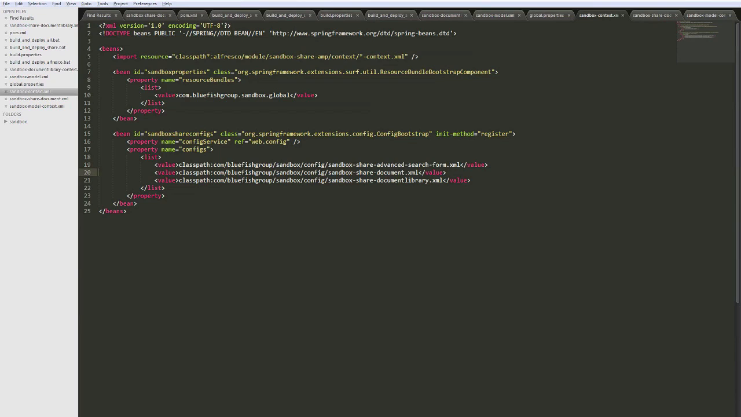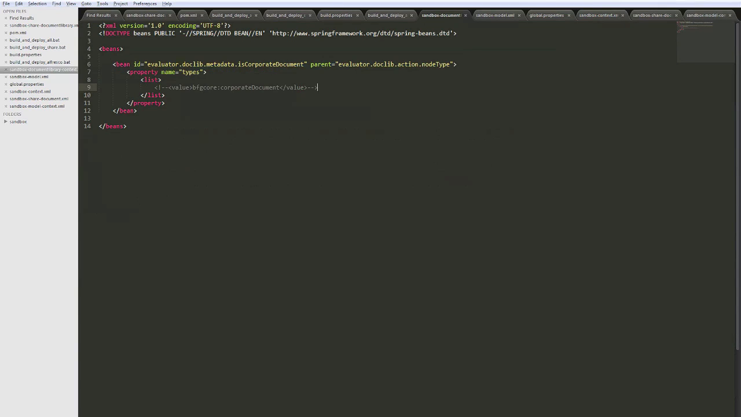What's important here is that in the config bootstrap that's going to get invoked by Surf, we want to load up our XML files. The one that we're mainly focused on for this demo is document library. We've got some other XML files defined for advanced searching and for the document listing screen, but we're really focused on something here called document library. The name of your XML files doesn't really matter as long as this value here properly points to that XML file. So let's go ahead and open up Sandbox Share Document Library.